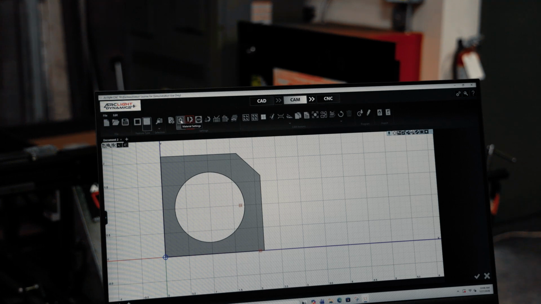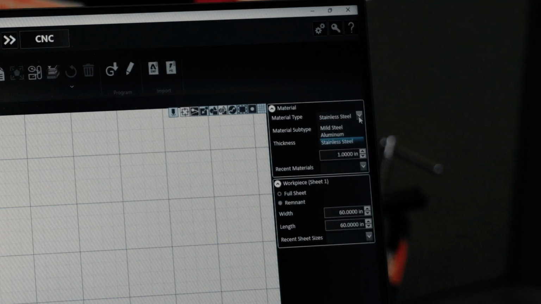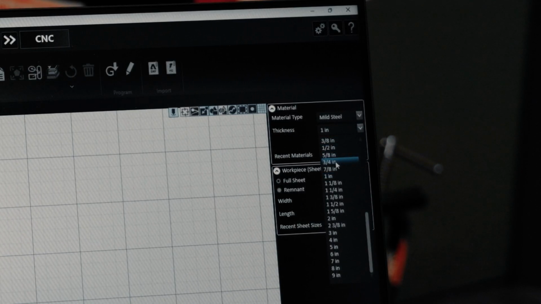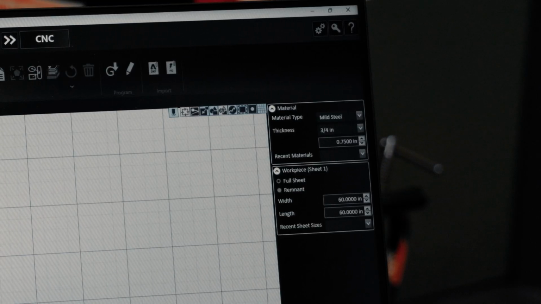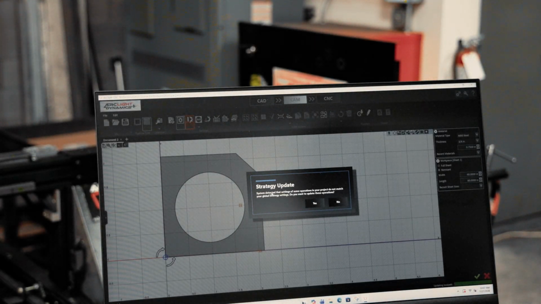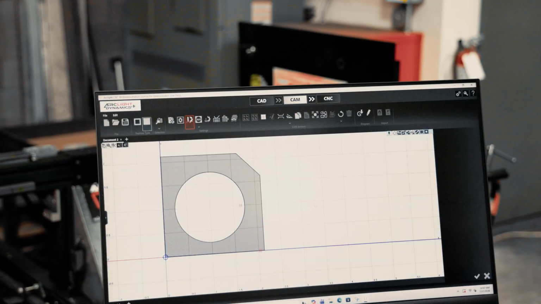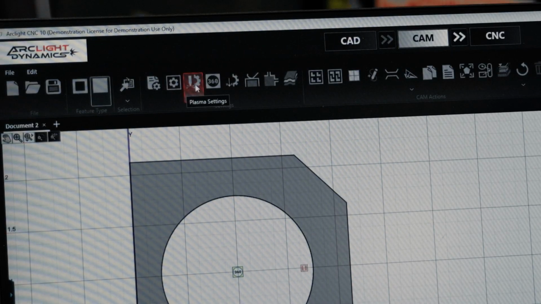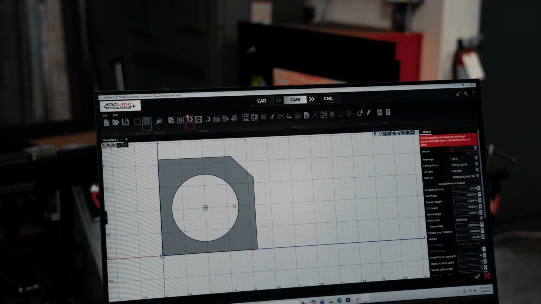I'll start with material settings by clicking this button, choosing my material type, which in this case will be mild steel, choosing my material thickness, which in our case will be 3/4 inch, and clicking the green check mark to lock in those settings. It warns me that I'm changing my strategy from the last time I cut a part, so I'll click yes to that. Notice this box gets highlighted red after I change my settings. That's warning me that I need to change settings in the plasma settings operation.